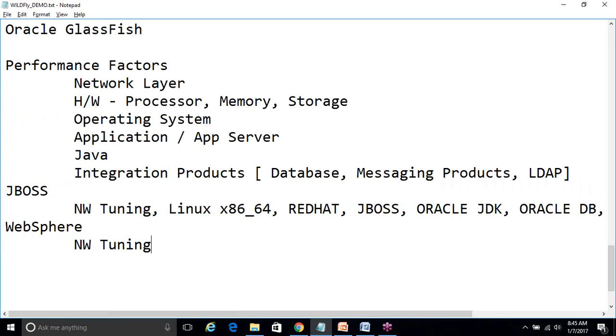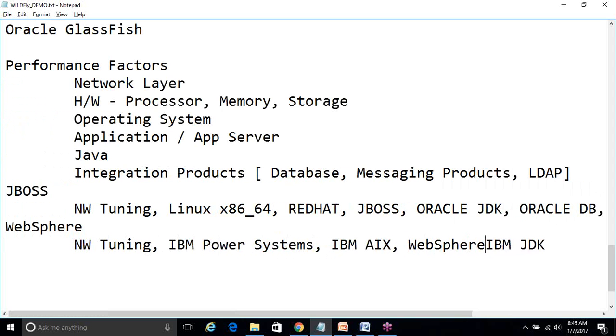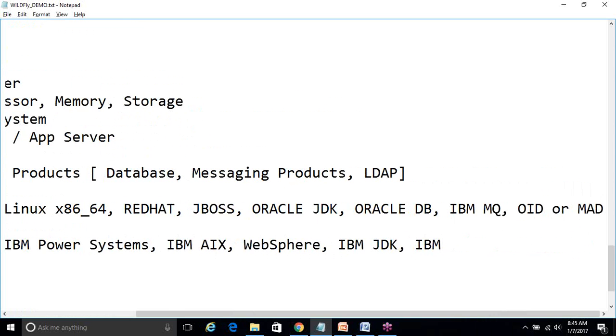Obviously, with its network tuning of that particular product, it will ask you to run on IBM AIX. Then for hardware, it will ask you to work with IBM Power Systems, then run IBM AIX. Then it will ask you to run IBM JDK with WebSphere. So with this series of products, it has better performance.